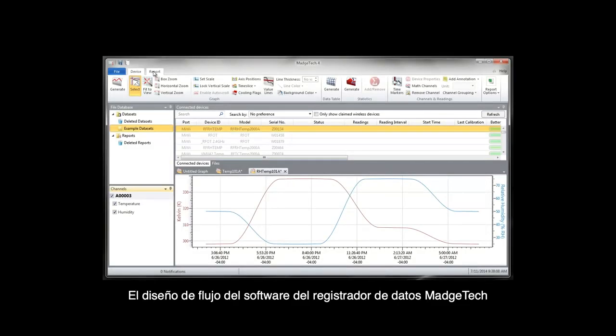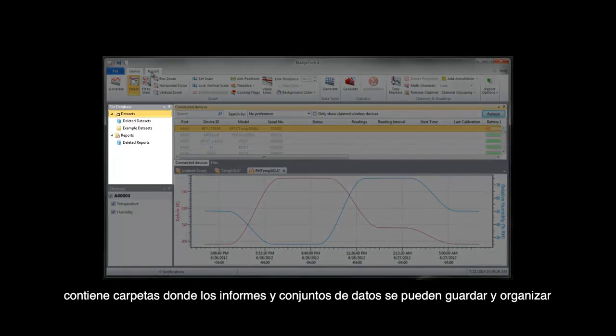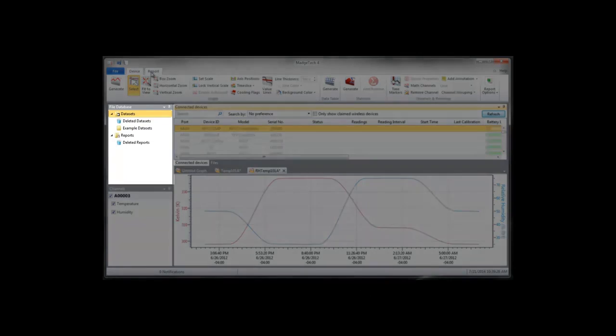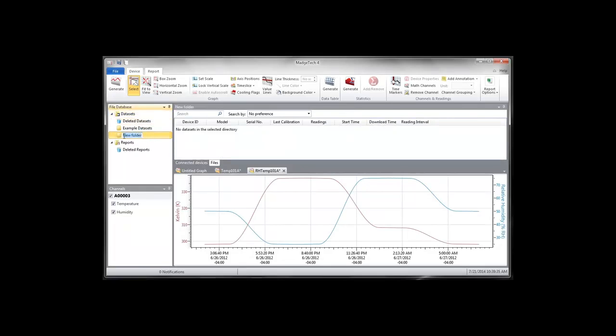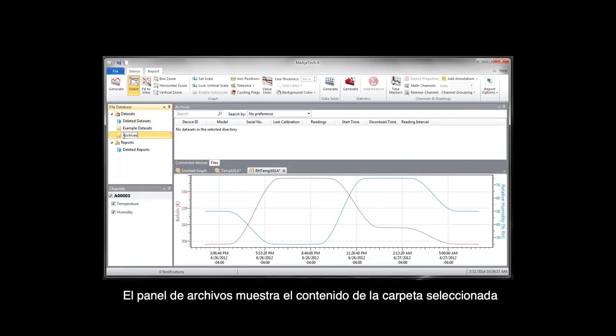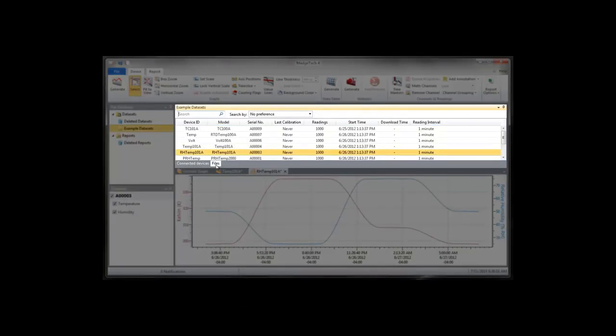The Madgetech Data Logger software screen layout is comprised of four main areas. The File Database panel contains folders where reports and datasets can be saved and organized for future reference. New folders can be created and deleted as needed. The Files panel displays the contents of the folder selected in the File Database panel.